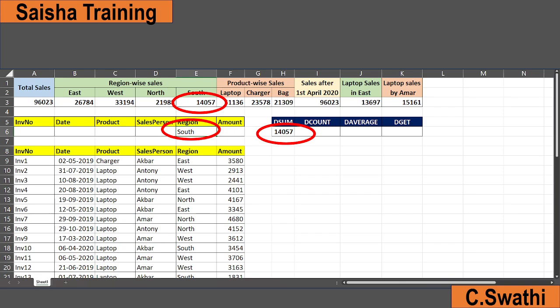Now let us try to apply a different condition. Let us now try the criteria where the product is laptop. Did you observe that the values match? For the bag also it is matching. The condition is on the date column right now. It is matching with SumIf where the date is greater than 1st April 2019.